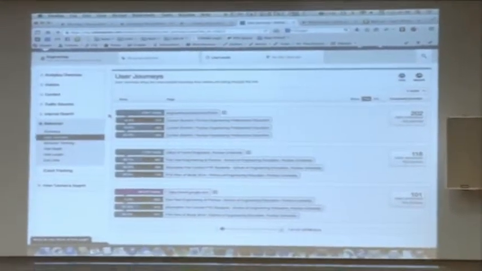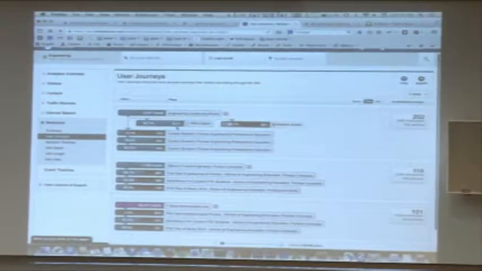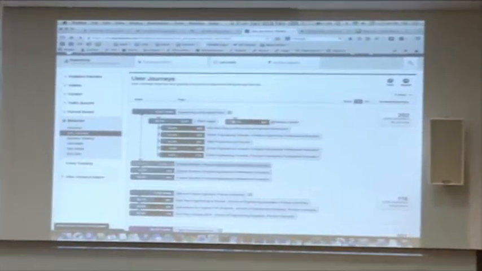How much time do I have left? You got like 2 minutes. Okay. So as this is kind of working down, it'll let you see where people went. And then you can jump to a page specifically from there as well. So that's kind of it.